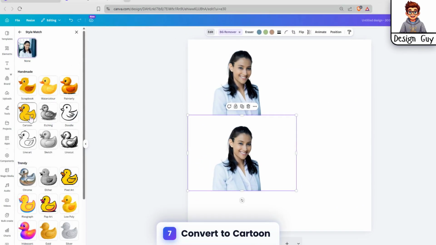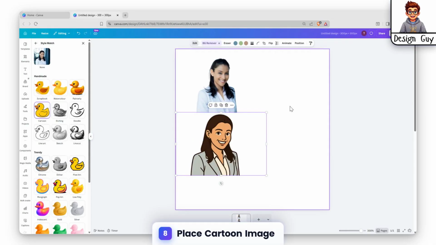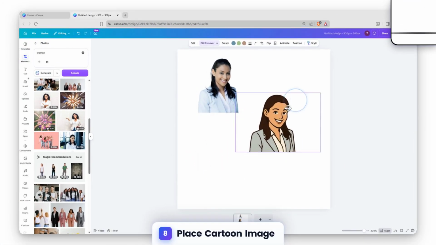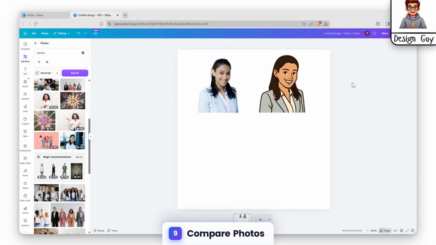Click See All, then select the photo. Choose Cartoon to convert the photo into a cartoon style. We have successfully transformed our photo into a cartoon and placed it here. Here's how to convert a photo to a cartoon in Canva by matching these photos.